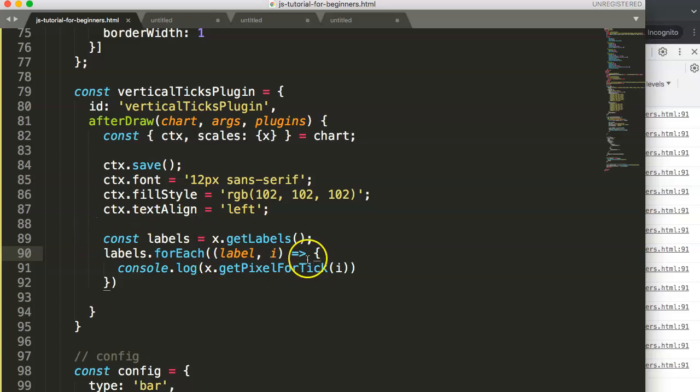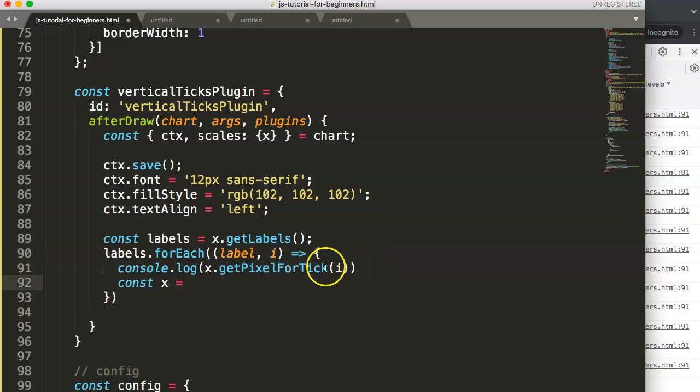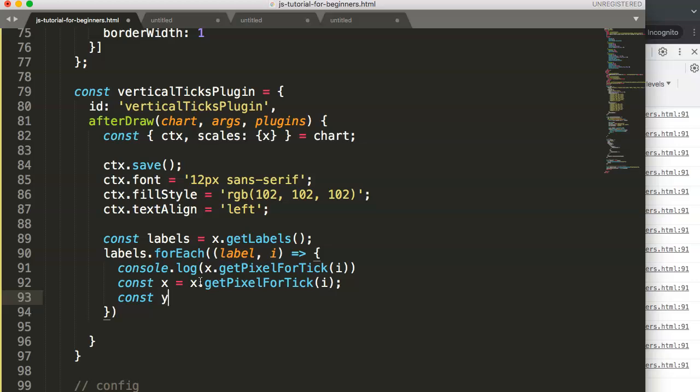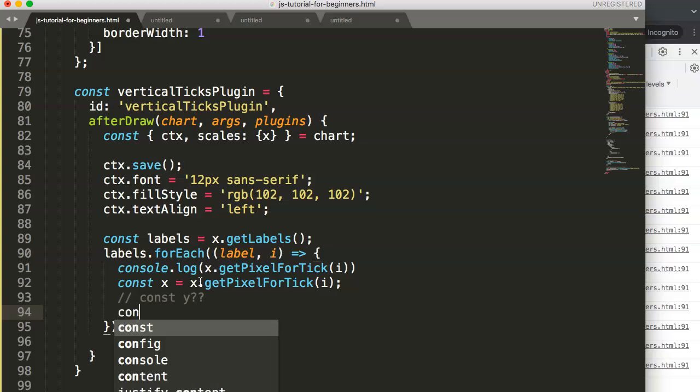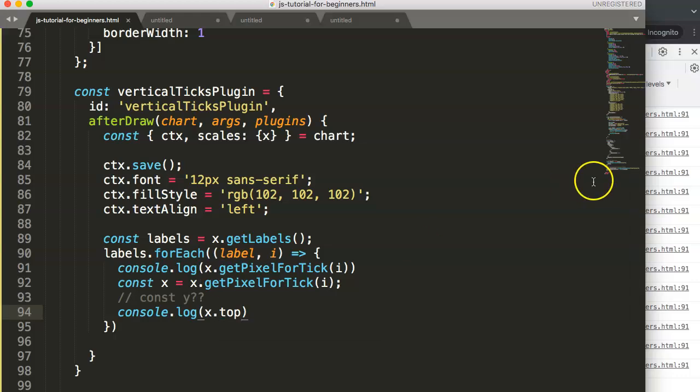So now, let's see, we can say here constant X is equal to this specific X coordinate. The next one we need is of course our Y coordinate. So what do we need here? Well, let's do the following. We're going to say console log xTop.